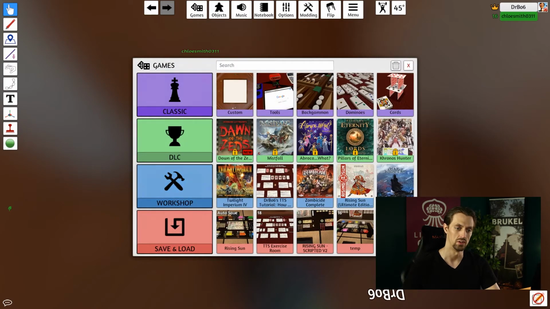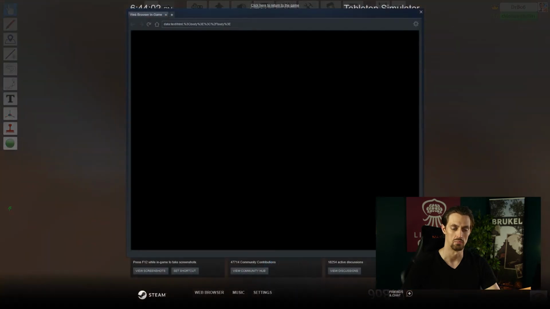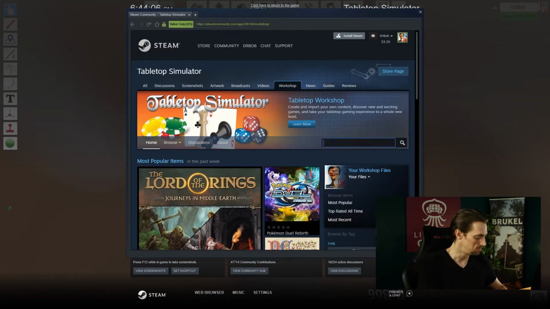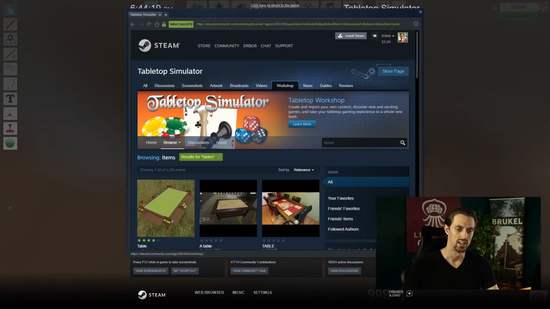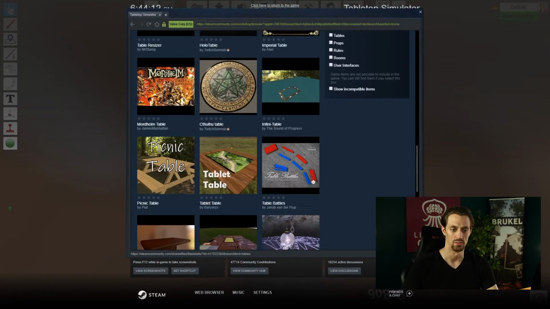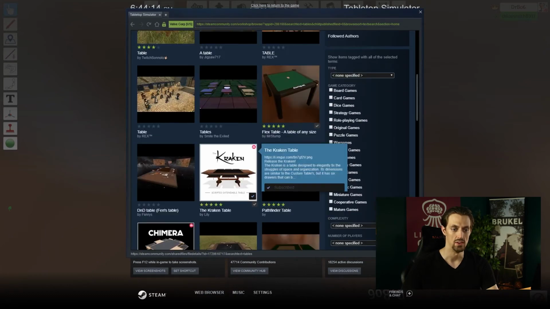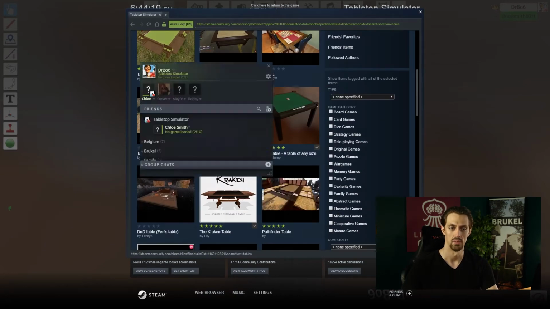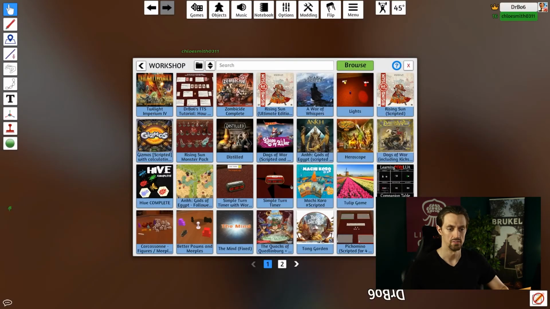So for doing that, you go to Games, you click on Workshop, and then you click on Browse. And in here, it takes a second to load. If you type in tables, you will find that people have made a lot of models for different table types. And you can subscribe to any of them and see if there's something there that you'd like. I'll show you two of my favorites.